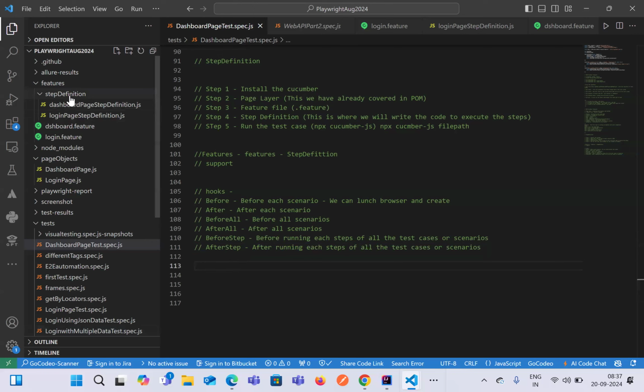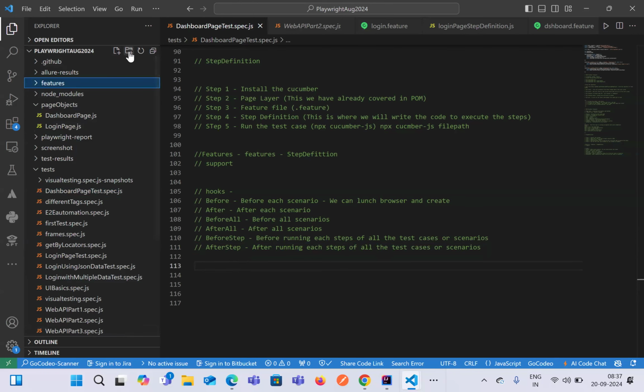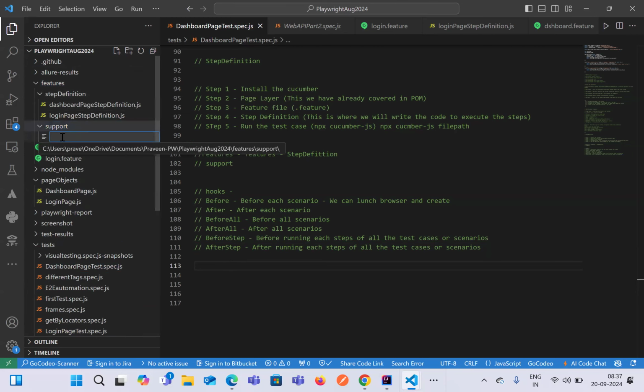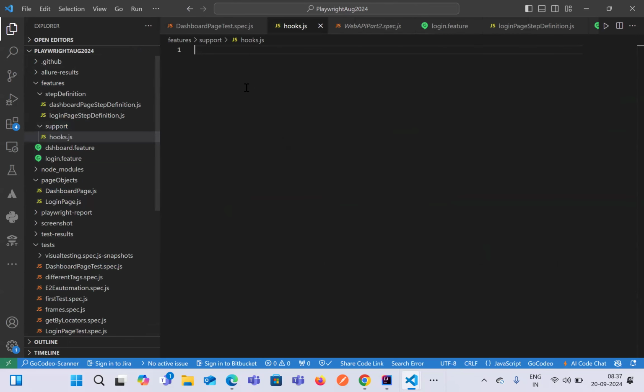So let's create one hooks file over here. I'll create a folder and give it the name support. If you want, you can also create it outside of a folder, without creating a folder. We can write the hooks directly in hooks.js over here, and inside this, we can start writing some of the things.